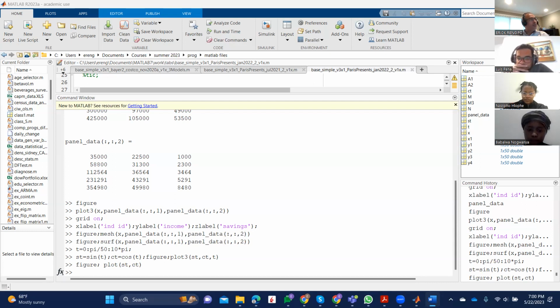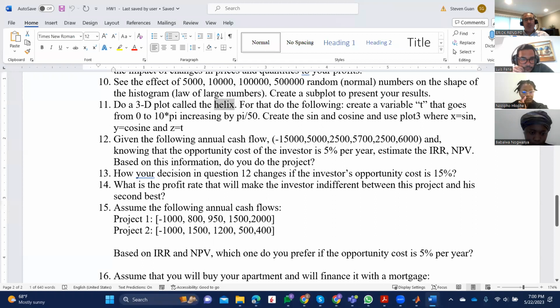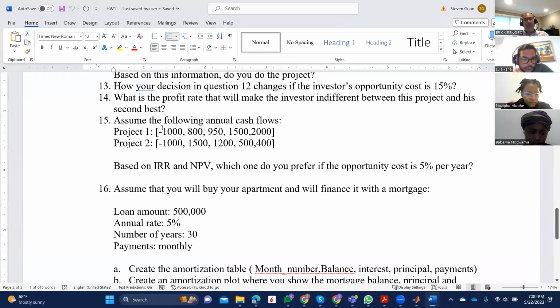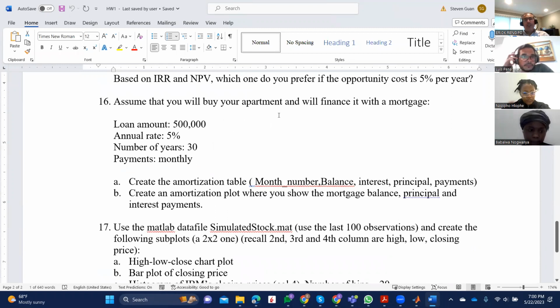Yeah, let me show you the next one. I have shown you this in the class, right? I have shown you this in a video, how to do the internal rate of return, how to compute the net present value, etc. Correct? That should be easy. It's nothing spectacular.